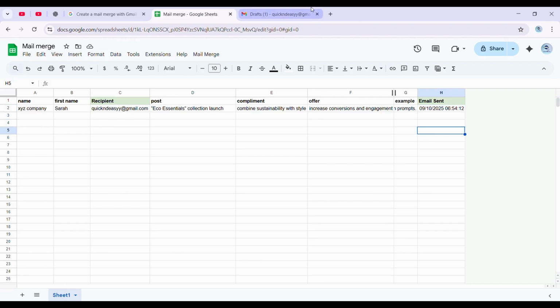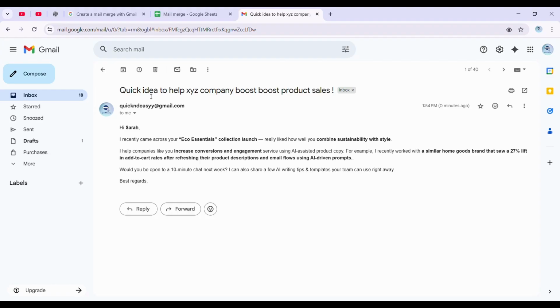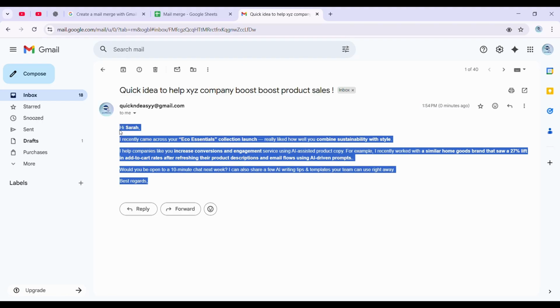So let's check our inbox. So yeah, here's the email. Everything has changed. As I said, this is an email generated by ChatGPT.